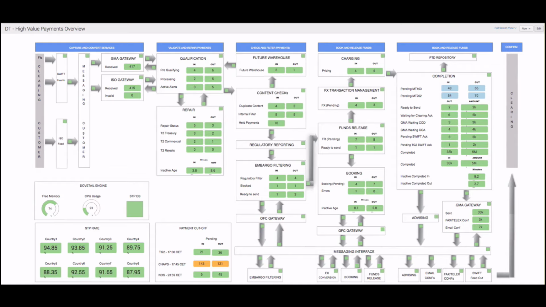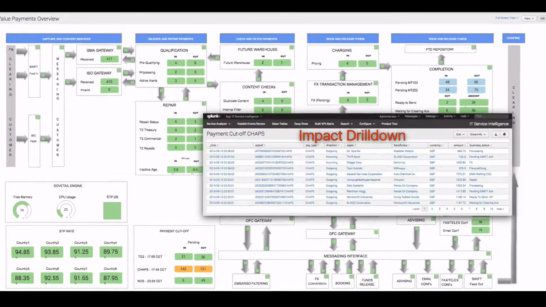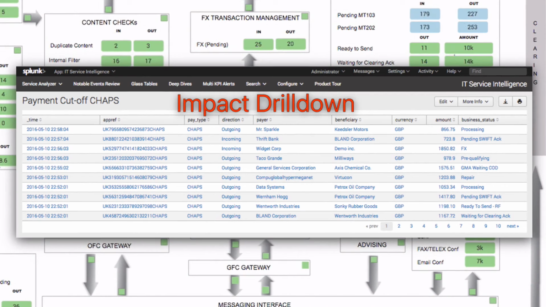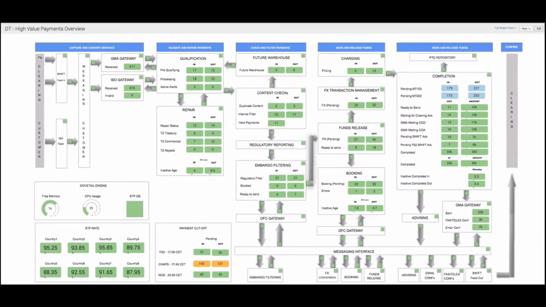No problem. Just click on the alerted metric and a drill down view will display a list of all pending payments. Drill downs can be created for all stages, as long as the data is accessible. Once the backlog returns to the average volume, the alerts will disappear.